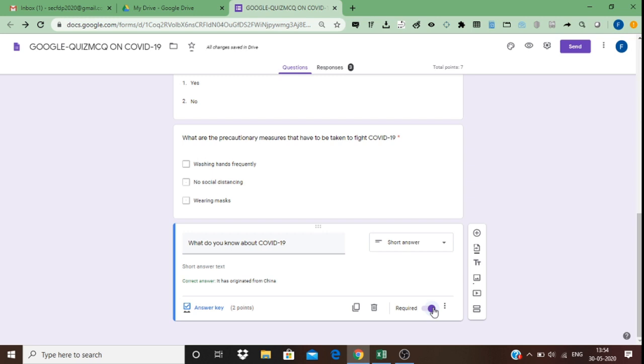So the problem in this is, if the student answers other than this one, it will mark it as wrong even though the student has expressed some other option that can be right. For example, I can write that this virus spreads because of shaking hands or being close to each other, etc. That is a right answer, but if the answer is other than what we gave here, the Google form thinks it to be wrong and awards 0 marks.